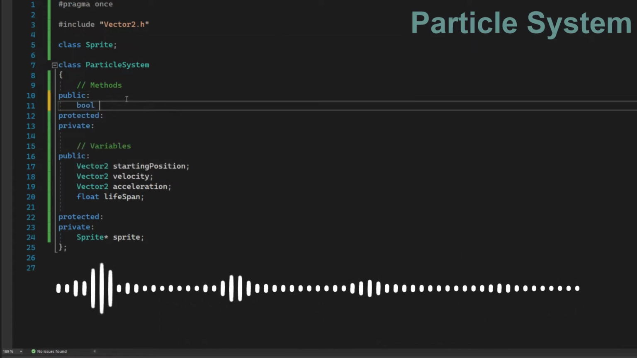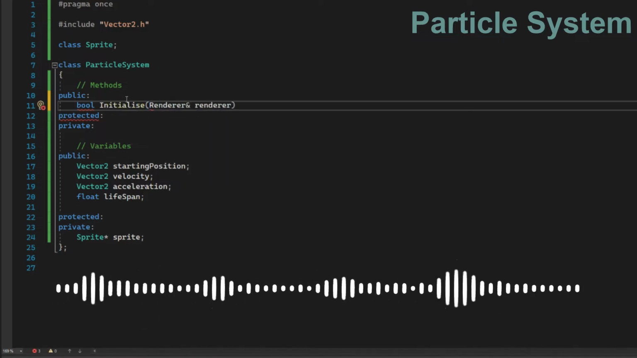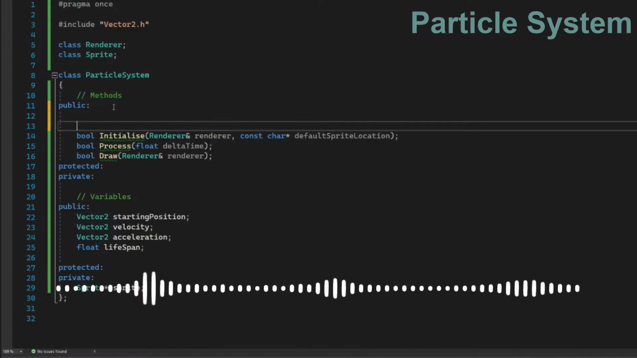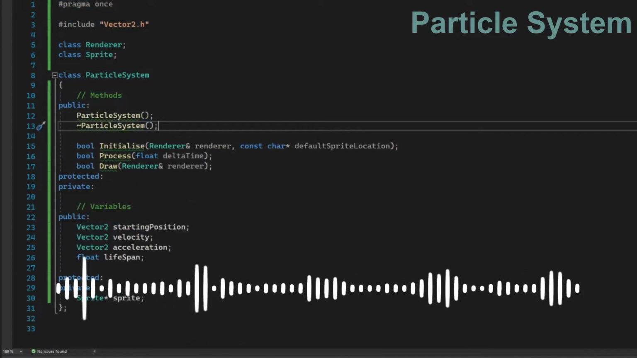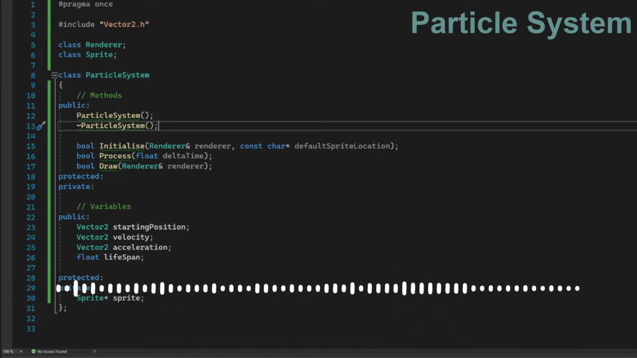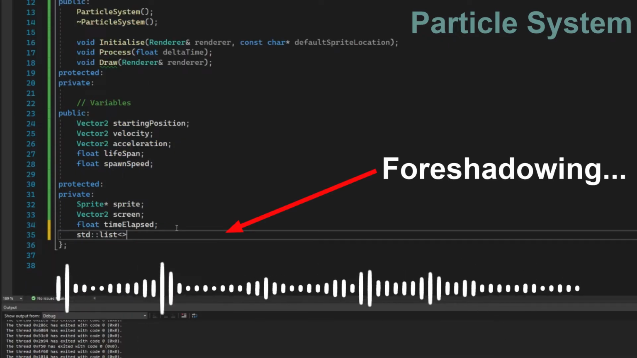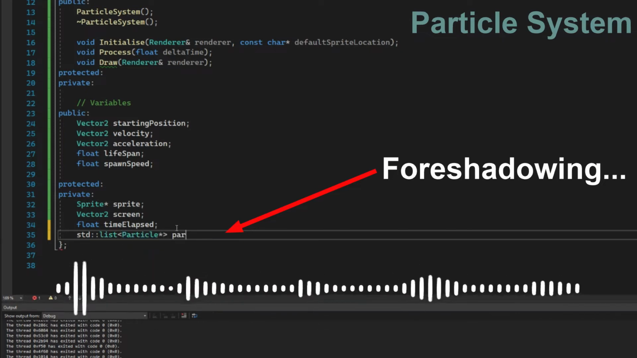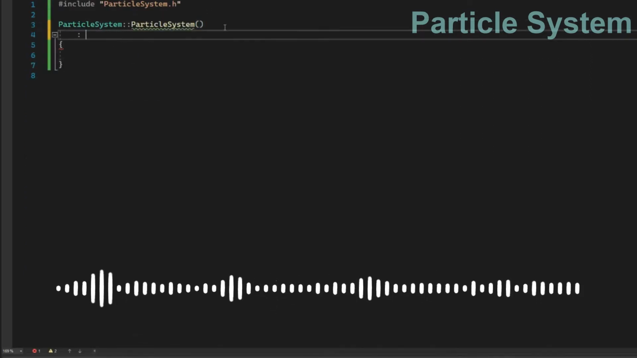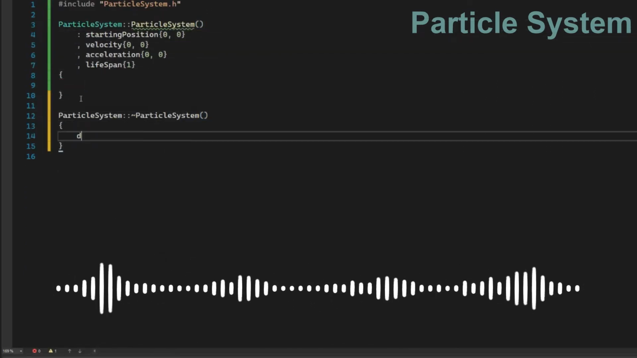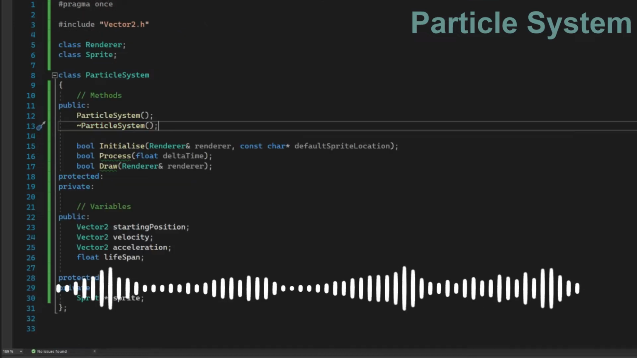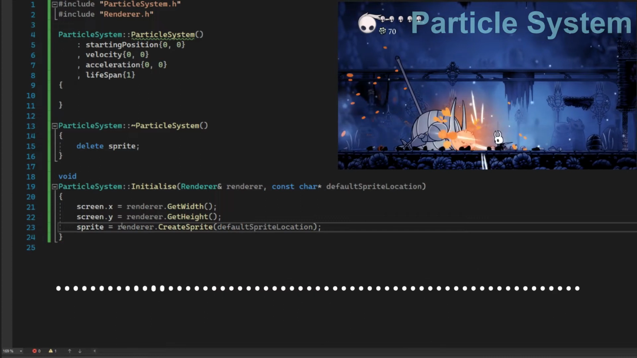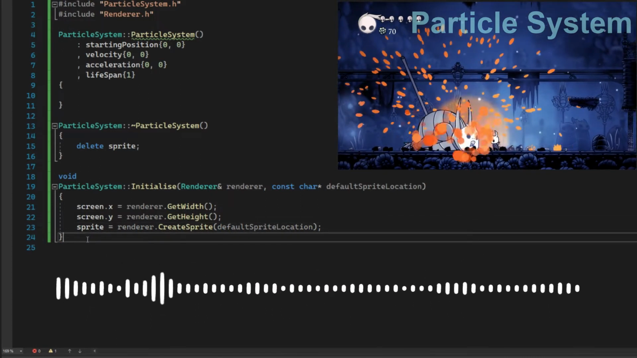So the three methods we'll be using are initialize, process, and draw. Initialize runs when the particle system is created, process runs every frame, and draw draws all the particles onto the screen. Another thing we'll add is a list of particles, so we can actually look into the box and see what's inside. Let's start with the initialize method. The purpose of this method is to simply note what sprite we'll be using for each particle. If we refer back to Hollow Knight, this would be the little orange blobs coming out of the ground.